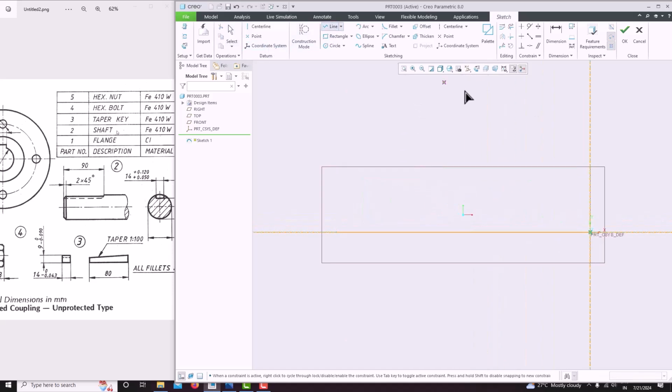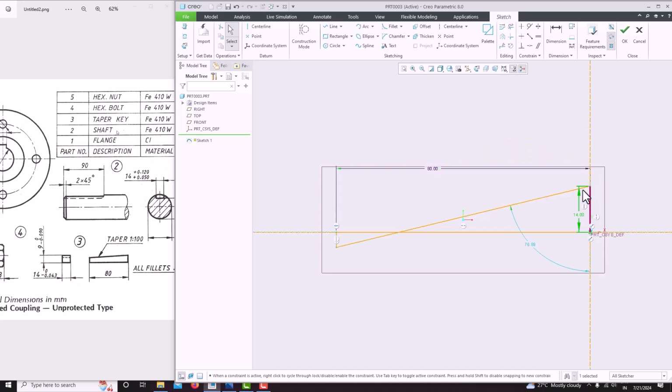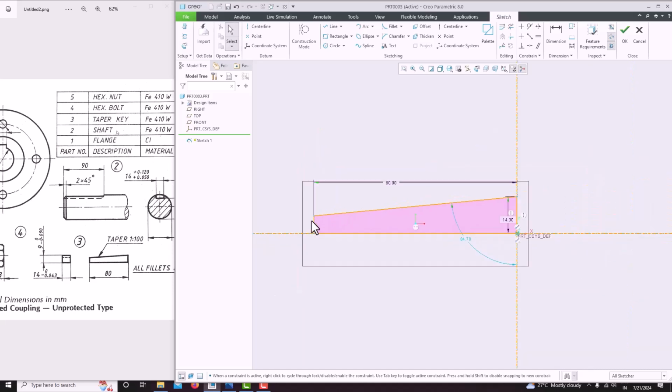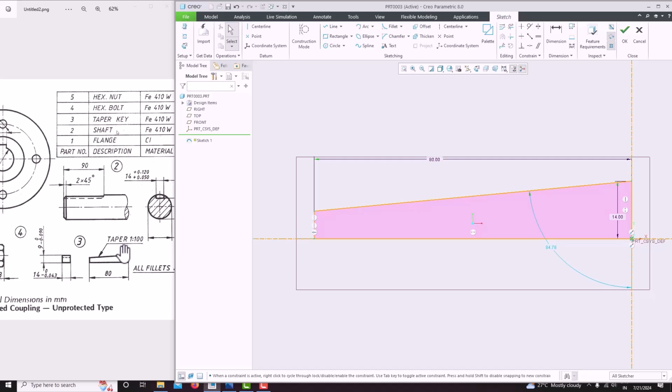Now take a line again, incline line, close it, press the roller to confirm, again press the roller to confirm. The height they have given here is 14, so this dimension is 14. This dimension they have not given, instead they have given a taper of 1:100. The same way we need to calculate.